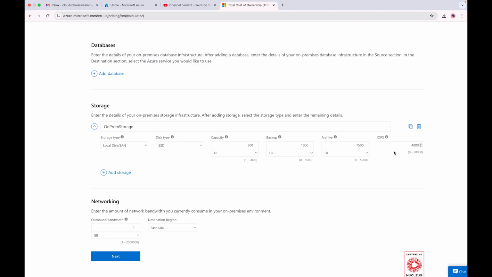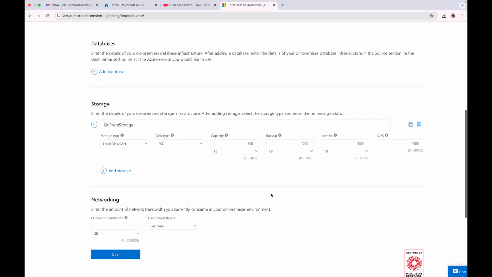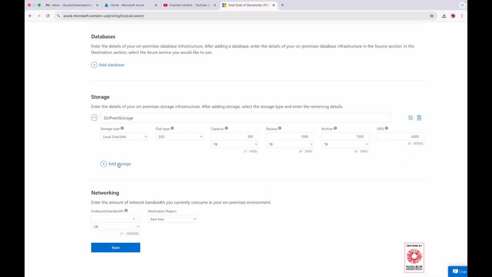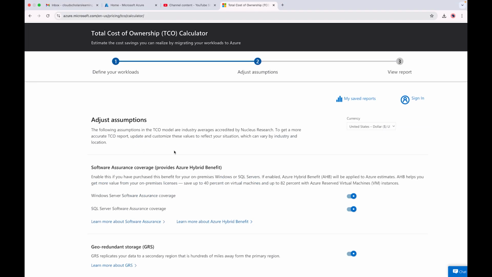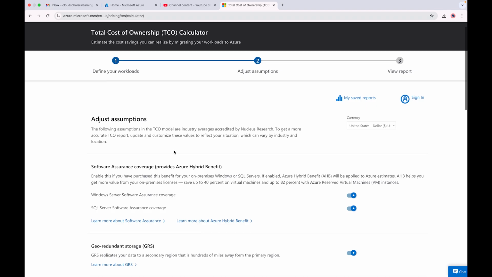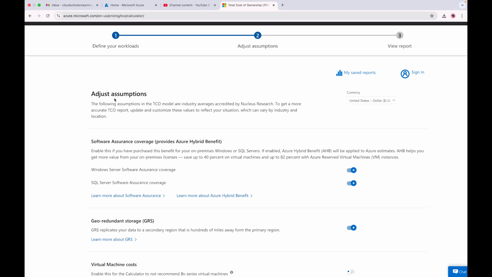And then we have IOPS. We could leave that as 4,000 if you want to, and then we could add additional storage. Now, I'm just making some stuff up so you can get an understanding of how to use the tool. So if I go next, trying to get to the end so you can see how the report looks. So, adjust assumptions. They make assumptions and you need to adjust those assumptions, like it says.